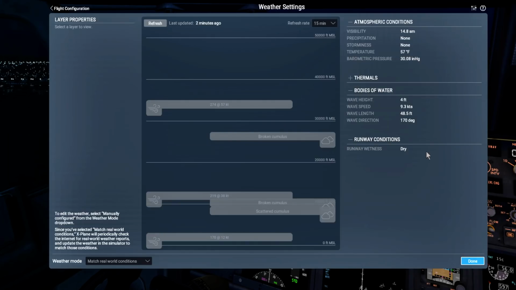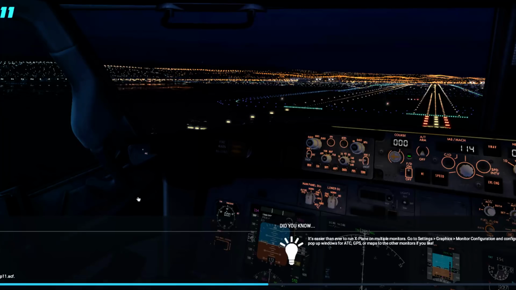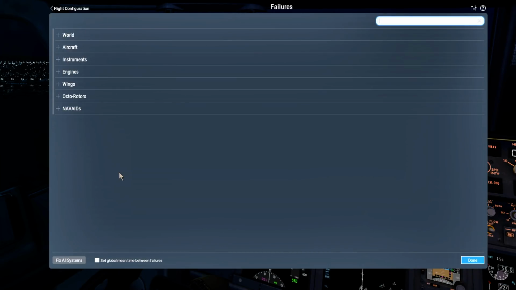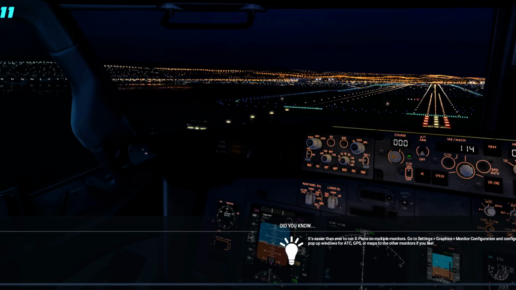And of course we have match real world conditions. We're going to set the refresh rate at 15, that is good. And tracking time, we're going to start with the engines off. And make sure that everything's fixed. No failures today. Maybe next time. And let's let that load up.